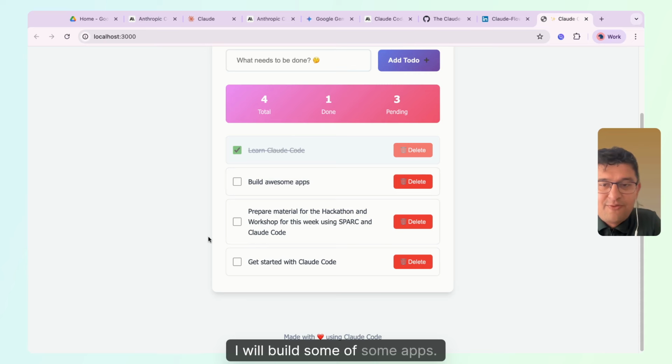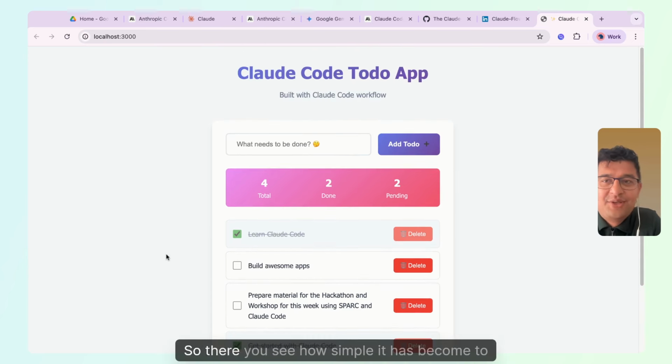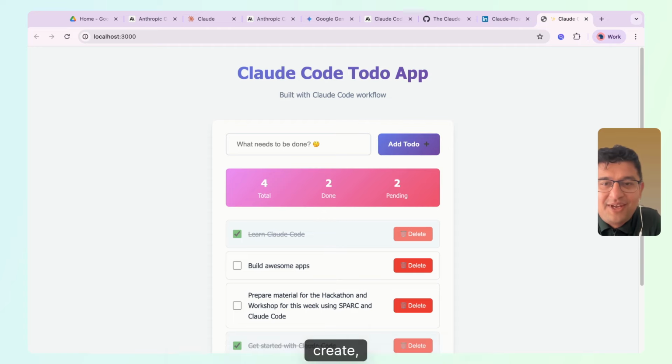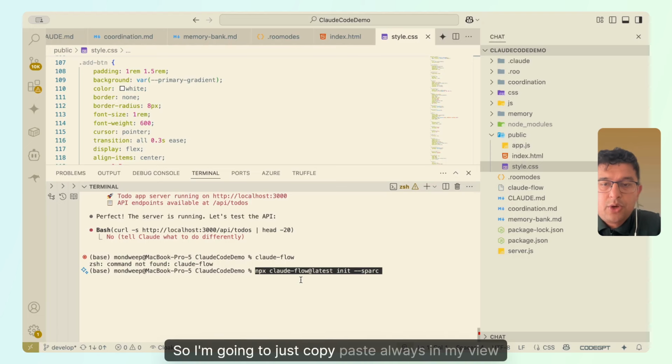I will build some apps. Get started. Yeah, I did get started. That's also done. So there you see how simple it has become to create using this. So thanks for this. So there we are. So I'm going to just copy paste.